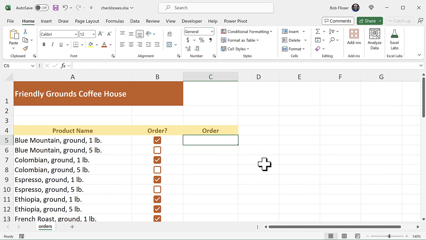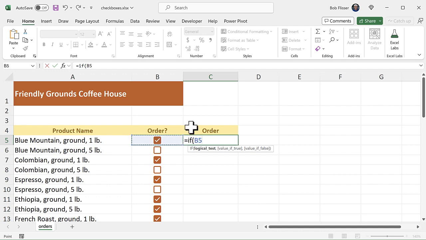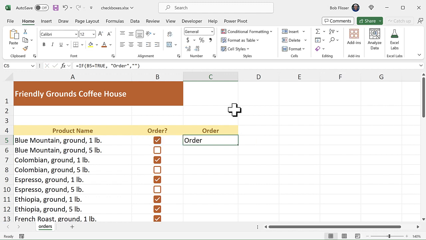And I'll do a simple IF function going down column C. So I'll say equals IF B5 equals TRUE. Now you notice TRUE is Boolean, so I do not want to put this in quotation marks. It should not be in quotation marks. So if it's true, comma, then we want to return the word Order, comma. If false, we just don't want anything in the cell, so I'm going to have an empty set of quotation marks. Close the parenthesis. I press Control-Enter to stay in that cell. Okay, it says the word Order.